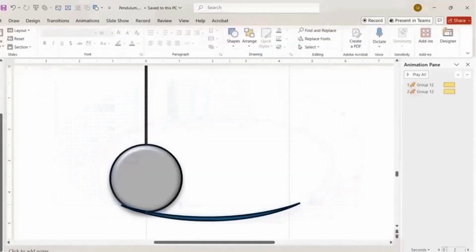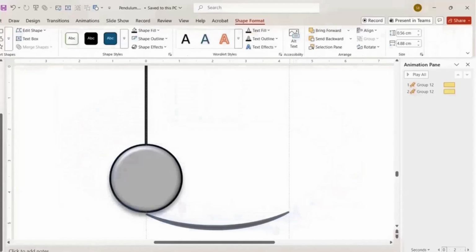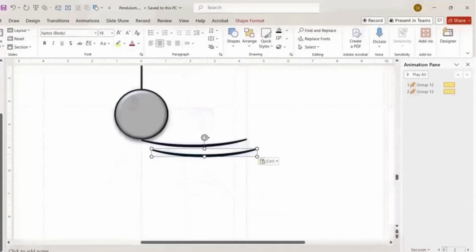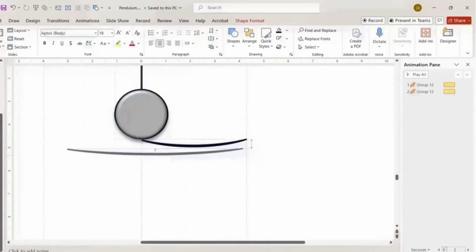Using this arc, we can represent the complete path of the to and fro motion of the pendulum. Copy the arc and create two more copies so you have 3 arcs in total. Let's name them Arc 1, Arc 2 and Arc 3. Arrange these arcs in sequence to represent the motion of the pendulum.